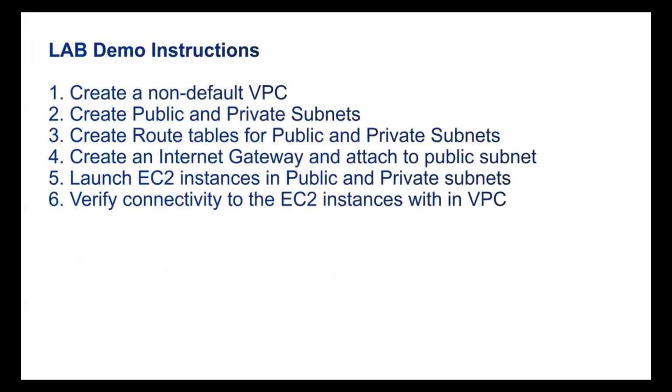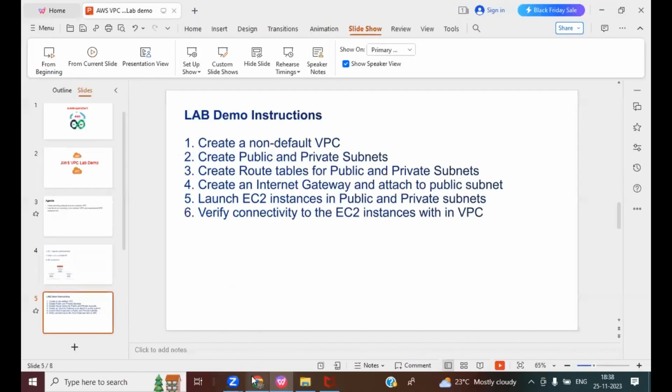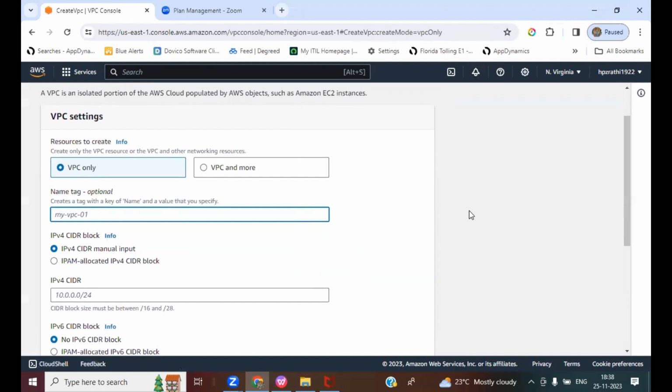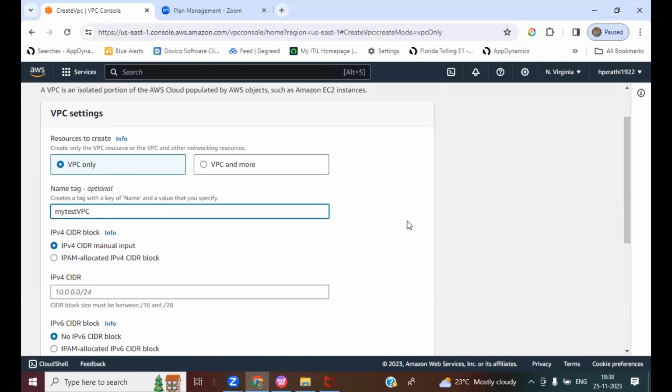So this is what I'm going to do as part of the VPC Lab Demo. First, I'm going to create a non-default VPC, that is my custom VPC. We can do it in any region, and I'm going to do it in the North Virginia region. Already we have a default VPC here, but now I'm going to create a non-default VPC. So let me click create VPC and I will give it a name, I test VPC.